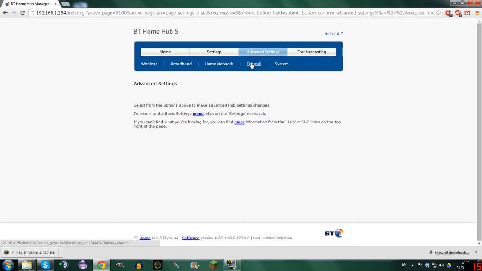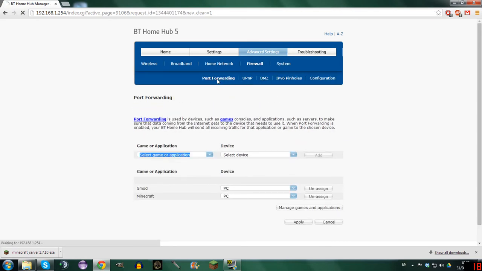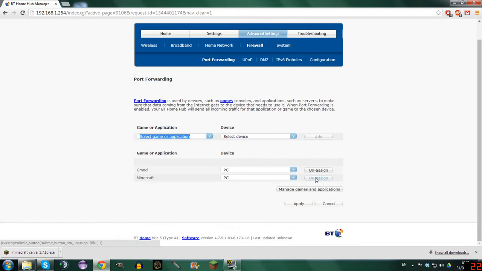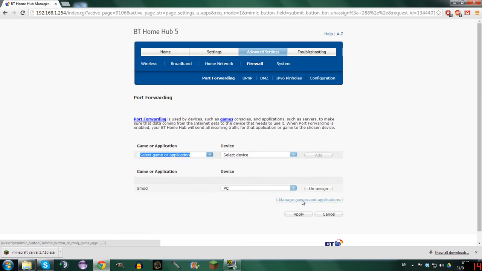Okay. So once you're here, you'll see up here wireless, broadband, home network, firewall, and system. So where you're going to want to go is firewall. Once you're here, you're going to want to go to port forwarding. Okay. So I'm just going to quickly unassign this. Okay. So you're going to want to go to manage games and applications.